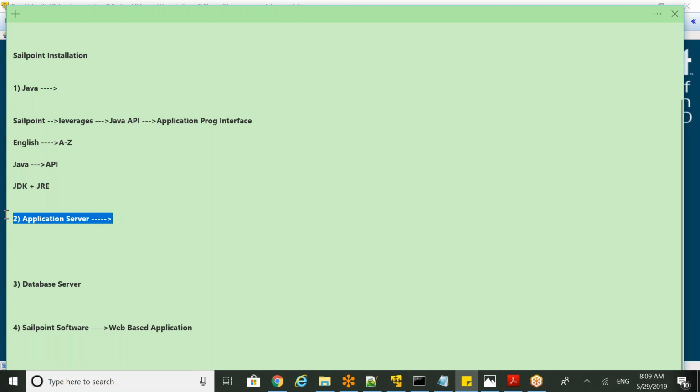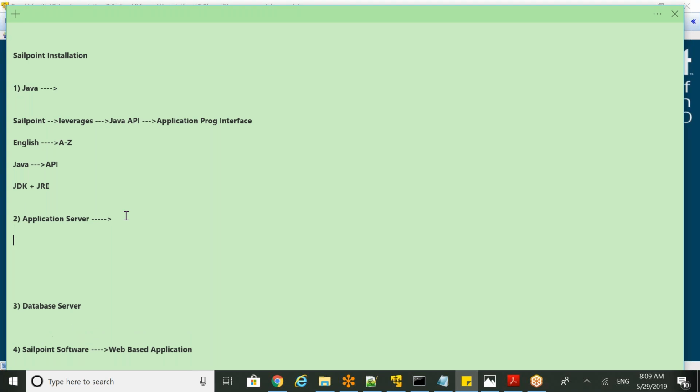So why is the application server used? The application server is used because it will host my IdentityIQ application, that is my SailPoint application. So my SailPoint application will be deployed on this particular application server. So it will be used to host and deploy my IdentityIQ application.